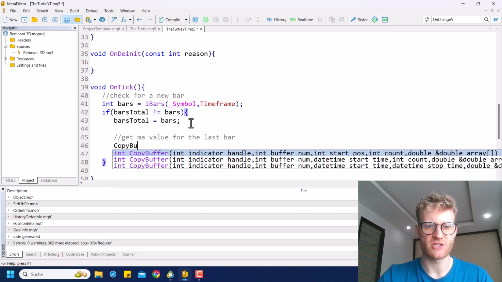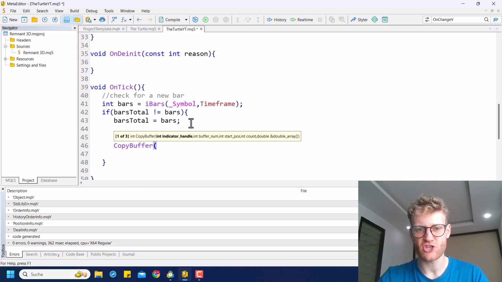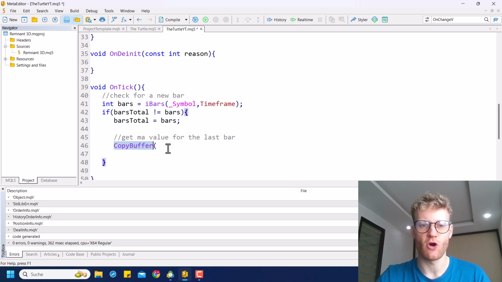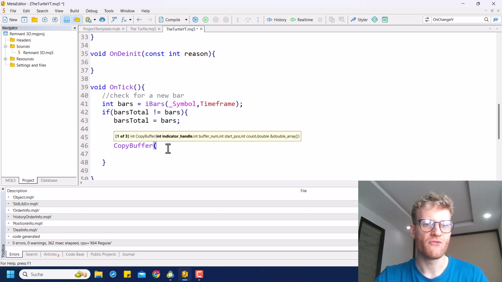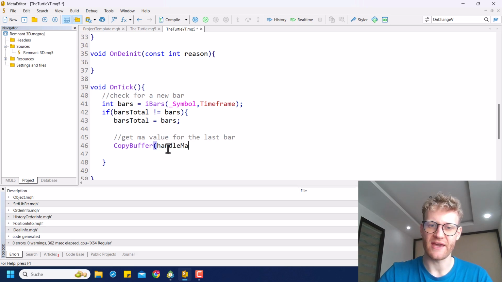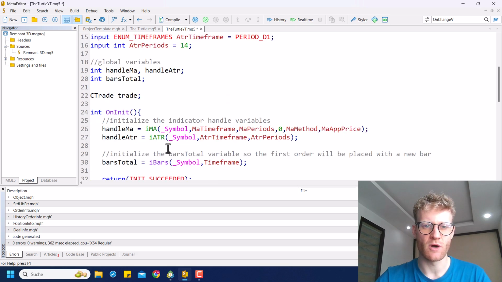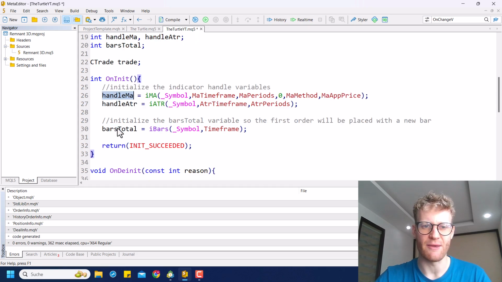And we can do this of course using the copy buffer function. The copy buffer function will just copy a specific amount of bars from the buffer of any indicator, and this indicator can be defined using a handle. And we have the handle for the moving average. This is what we created here using the iMA function, and we just stored it in the handle MA variable.